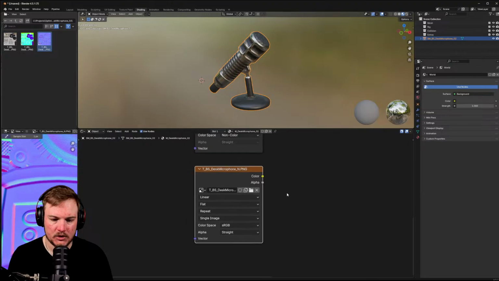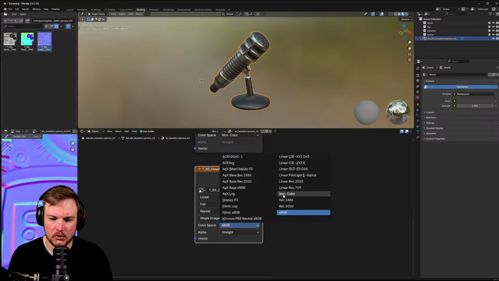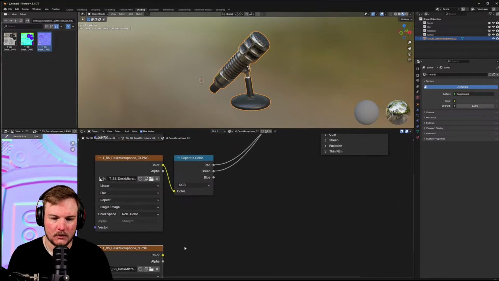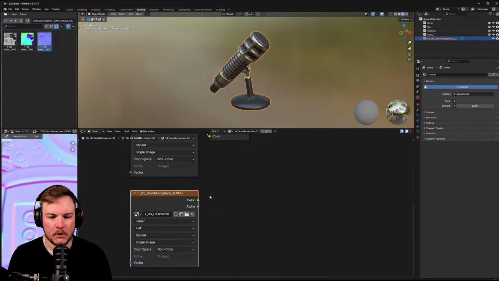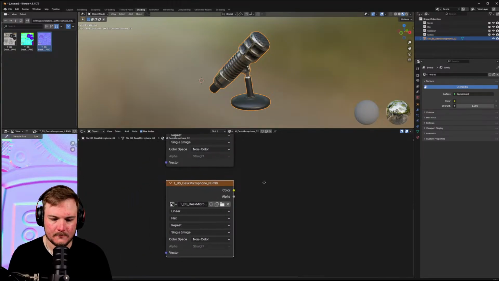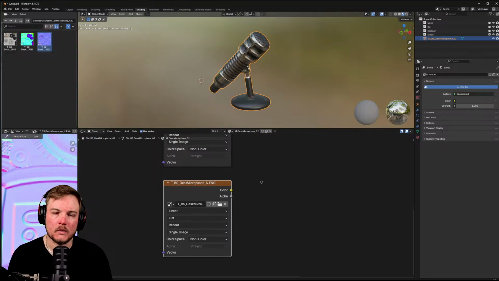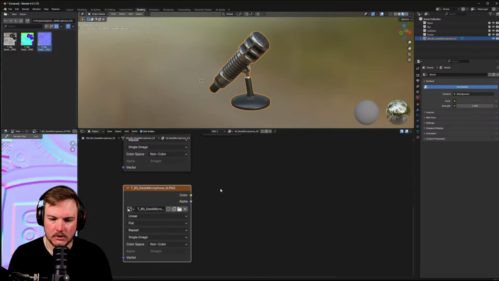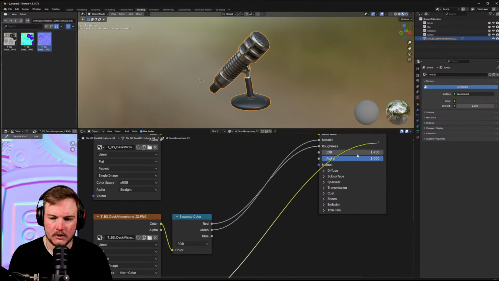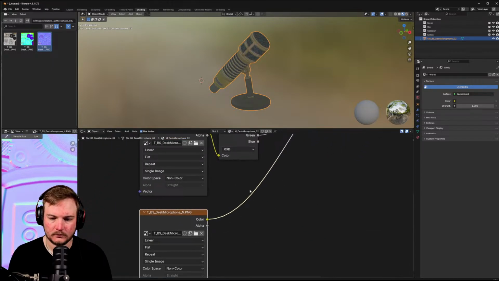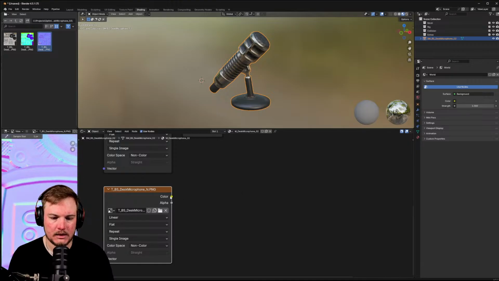This we need to change from sRGB to non-color. Otherwise, it's just going to look wrong. And I do believe, if I'm not mistaken, we have a few other things we need to do. Can't really push this straight into... No. All right. Let's disconnect.